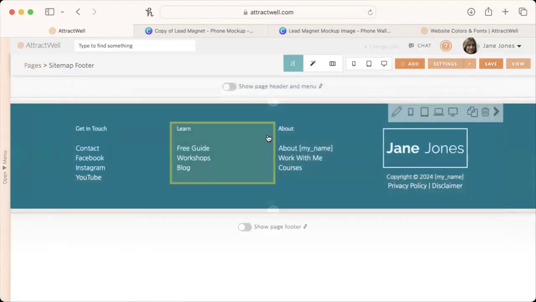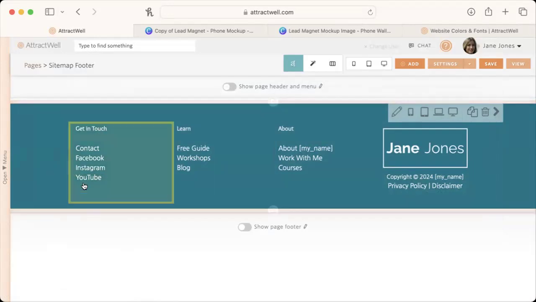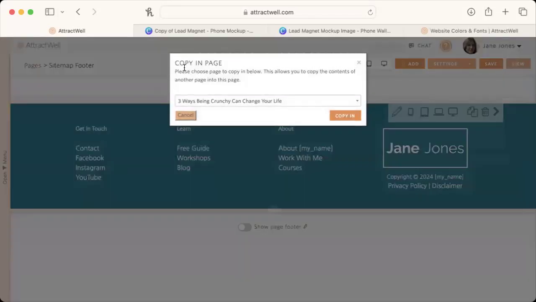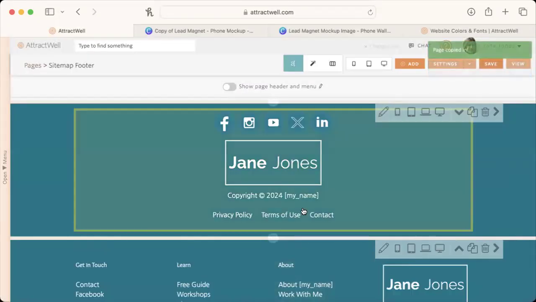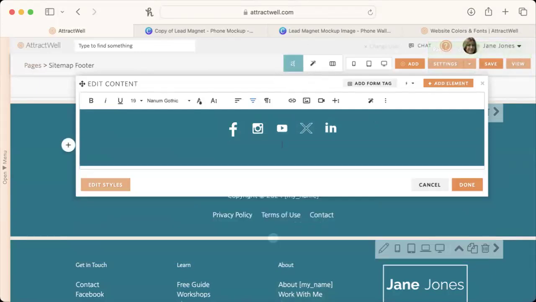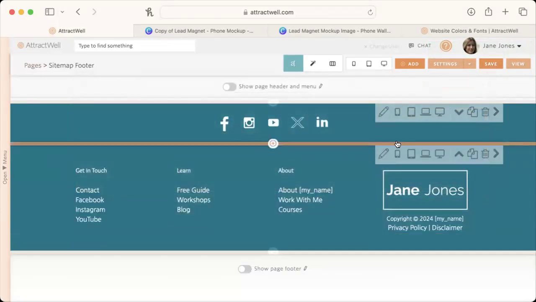Now, what if you want the best of both worlds? Maybe you would like to have the image or logos for your social media, and you want to use these lists for your sitemap in a different way. Well, you can do that. Let's use that copy in another page feature. And fingers crossed that I've got the right copy of basic footer. Yes, I do. All right, so we're in our content editor, and I'm just going to delete everything except for our images here. Perfect. All right, so those are there and good to go.